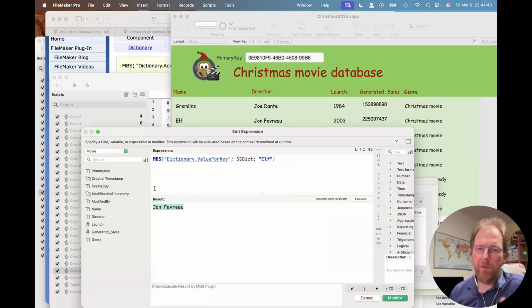This could be useful, for example, for loading a list of zip codes and city names into memory, and then you can look up the city name for a zip code anywhere in your solution without access to the database.